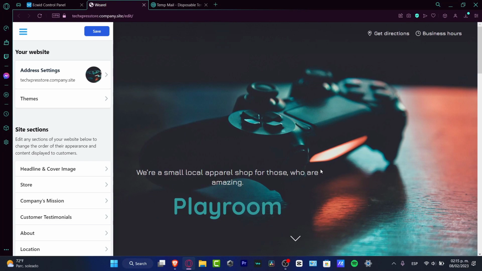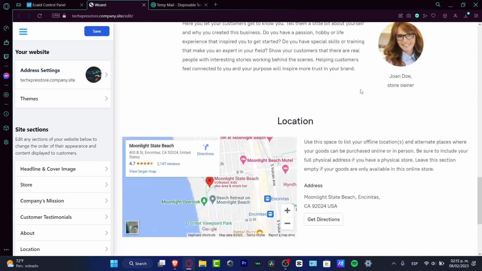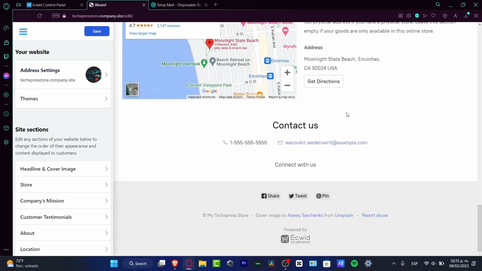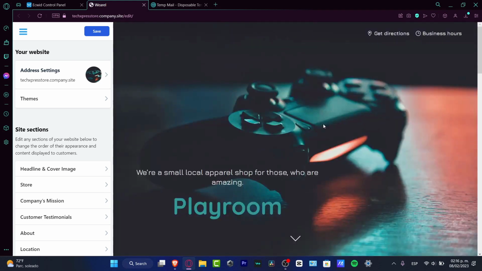As you can see, the elements are the same. We have the very first part, we have our products, we have the why choose us, about us, location, and contact us. But if you ask me, if you're just getting started, if you don't have any kind of money, the fact that we have all of these elements in our website is, I believe, more than enough.